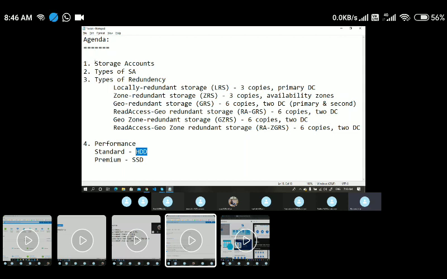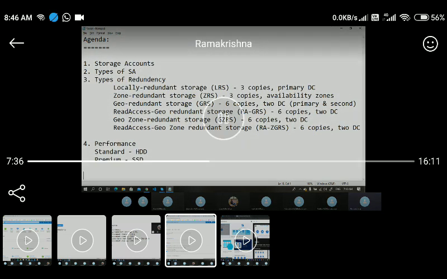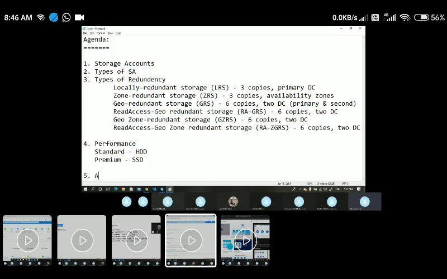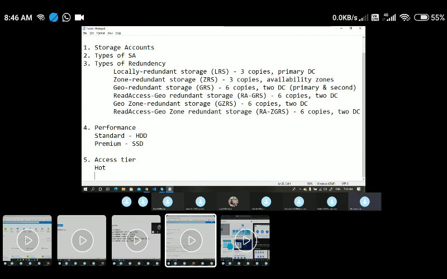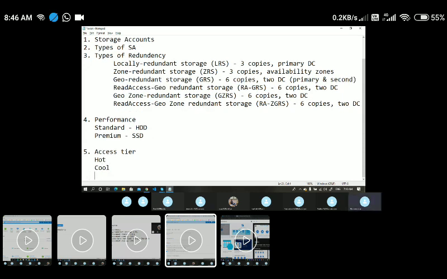So this is the high level of the steps related to the storage account. And we also have one more feature, that is the access tier. Here we have three different access tiers: one is hot, cool, and archive. So what does access tier mean?